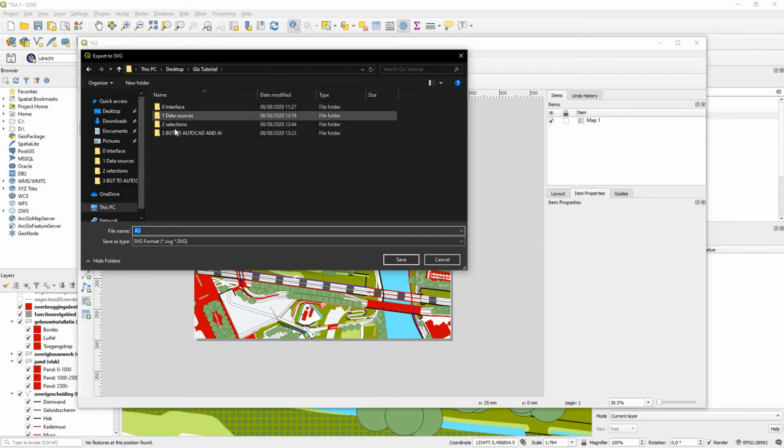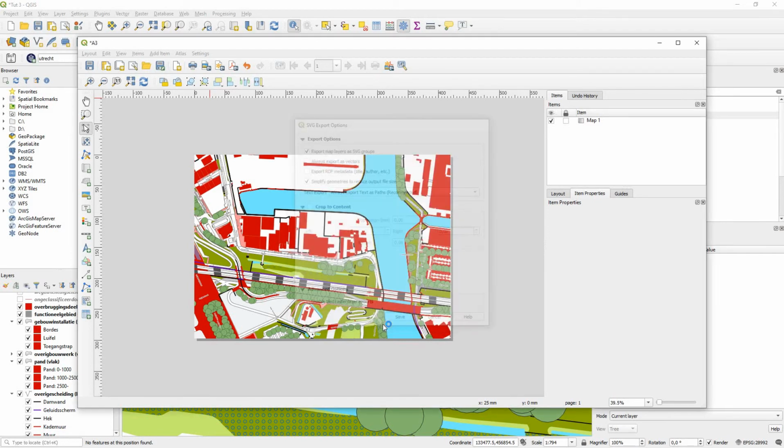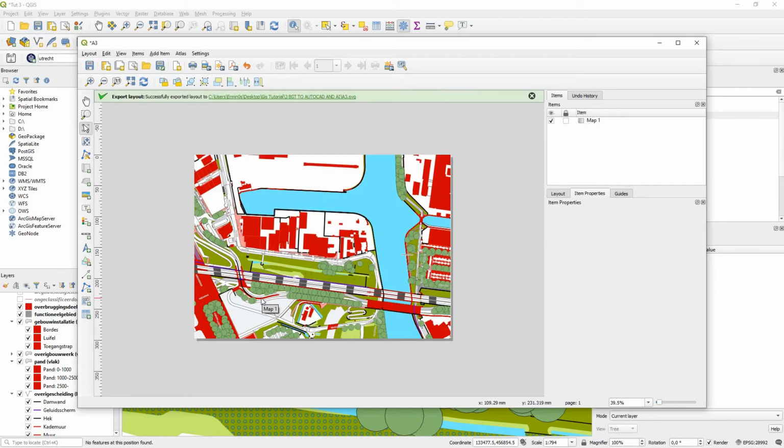And let me put it in here, save it. Do not export RDF metadata, just line weights and such, because Illustrator sometimes doesn't want to open it. Export it as SVG groups and text as paths. When you hit save, it's going to take a while. Just going to pause it. So it's done.